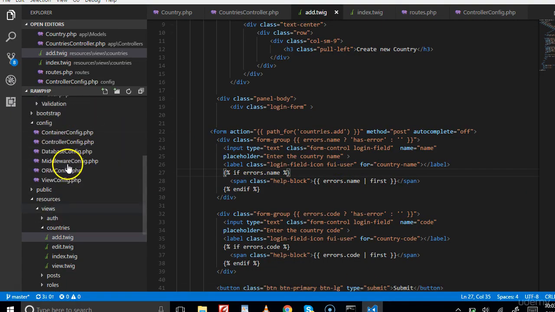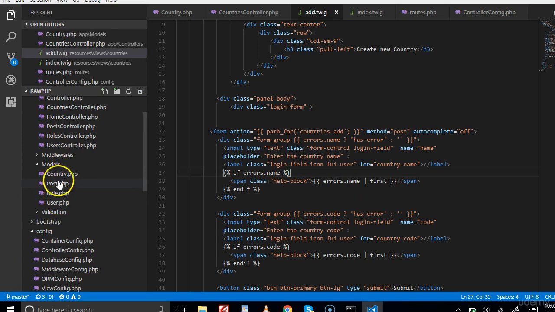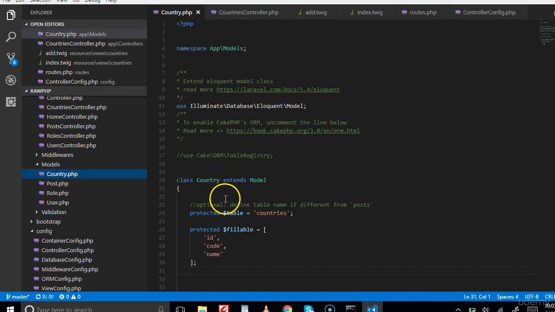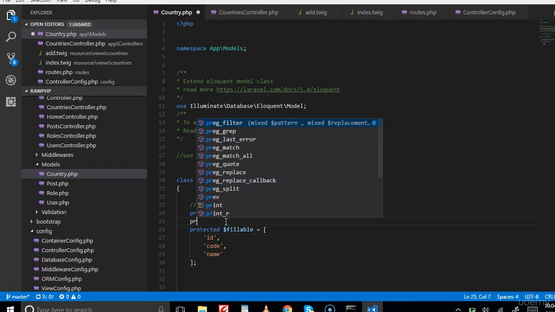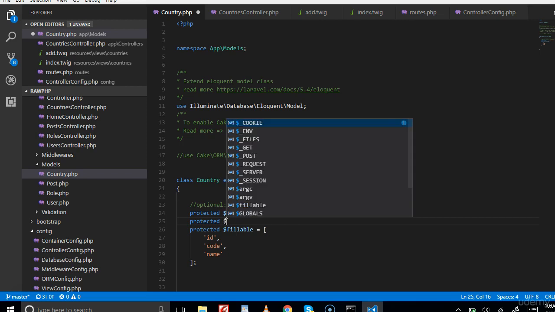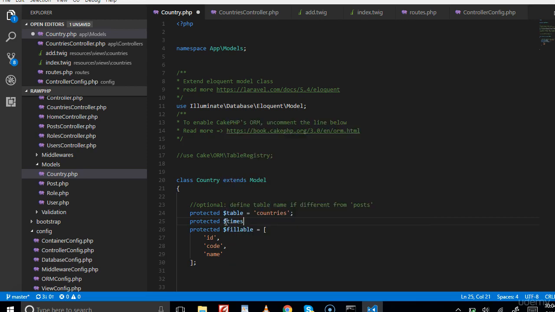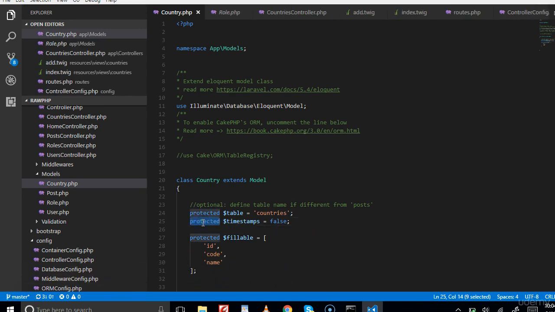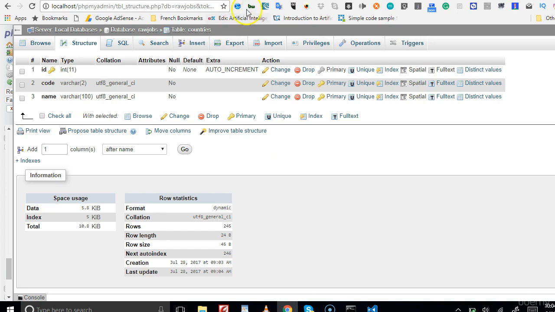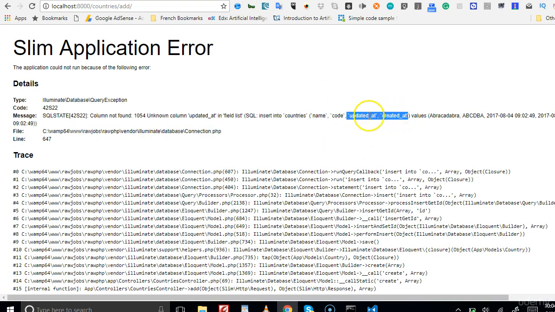So to disable it, we'll just go to the model, country model, country.php, and as we have protected fillable, we can just have protected timestamps false. So this sorts it out. This should be public, so that Laravel doesn't automatically do that for us. So it shouldn't check for these extra two fields once the timestamps is false.